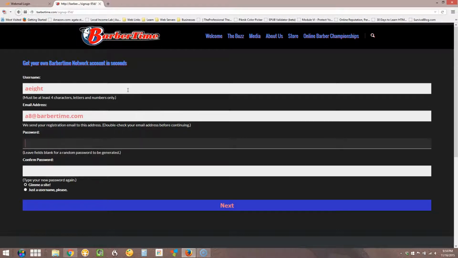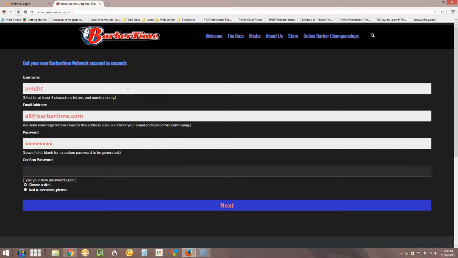And then make up a password. I'm hitting tab to go between the fields, by the way. And then confirm by typing in the same password. You will see that give me a site is already checked. If you're just wanting a username, you can click on just a username, please. But assuming you've done all of that, then go on to the next screen.